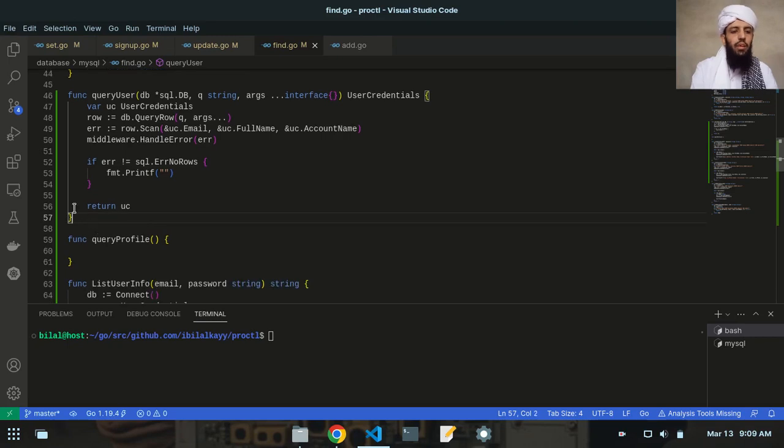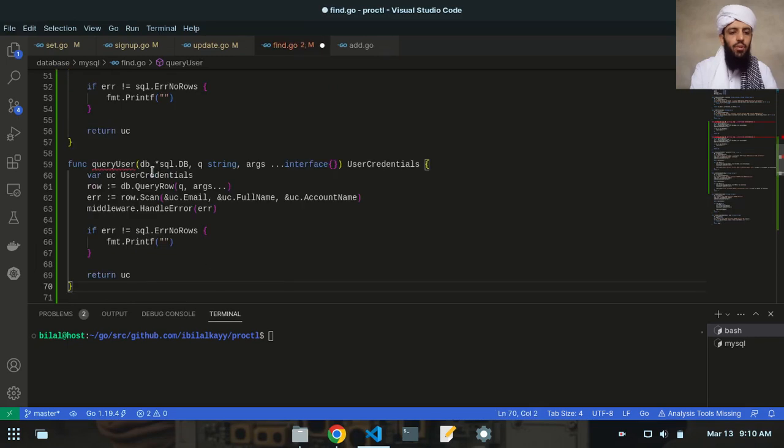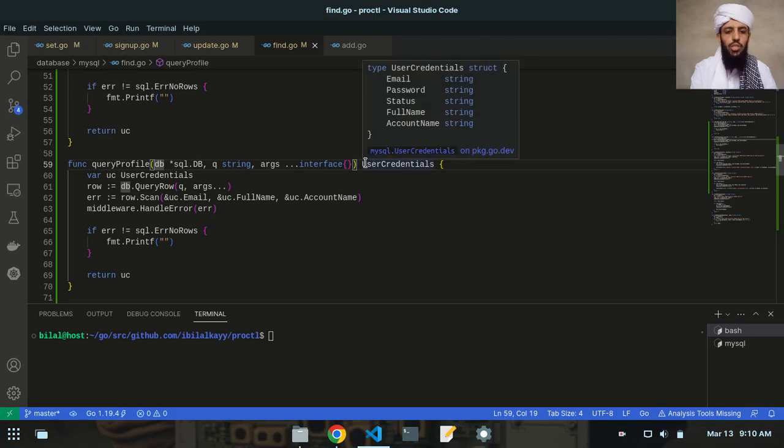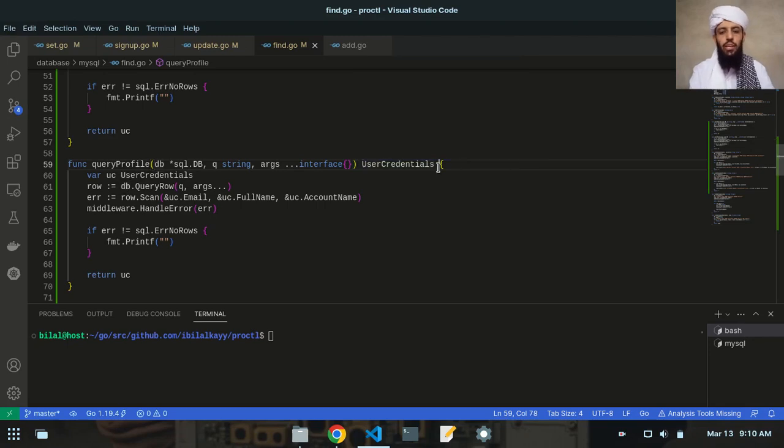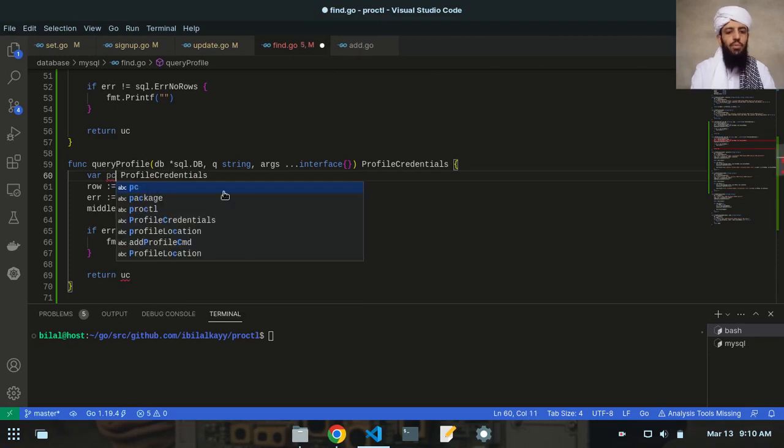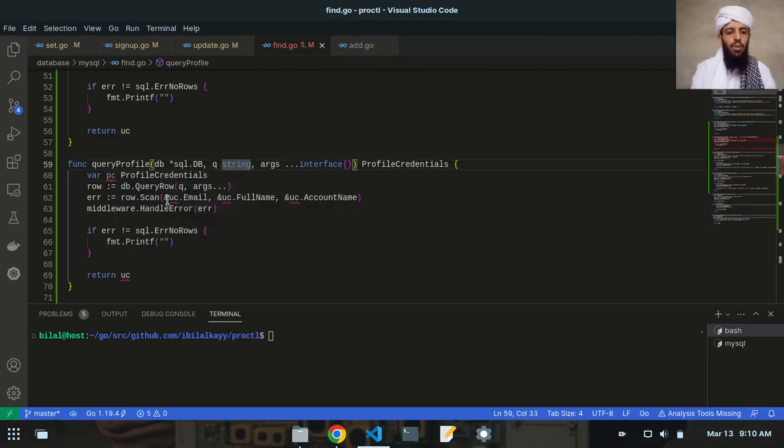Similarly I will copy this function and paste it like this. Instead of writing query user, I will write query profile. This time I will not write the user credentials, instead I will write the profile credentials, because for profile the profile credentials are required. Instead of writing UC, let's write PC. Previous one was UC, now this time it is PC.